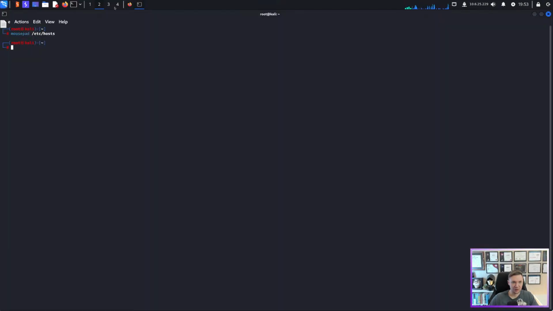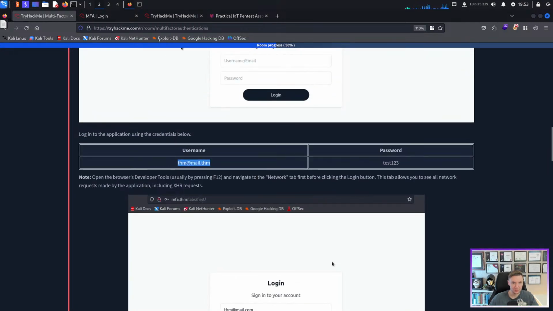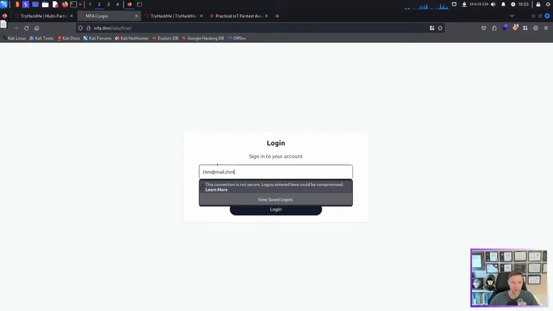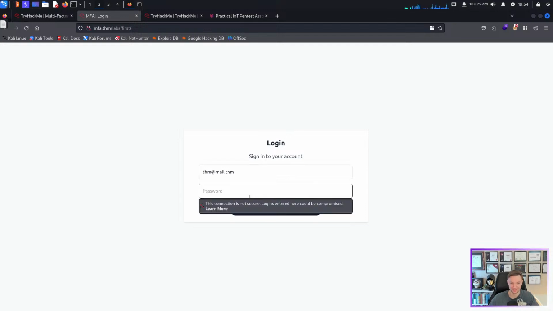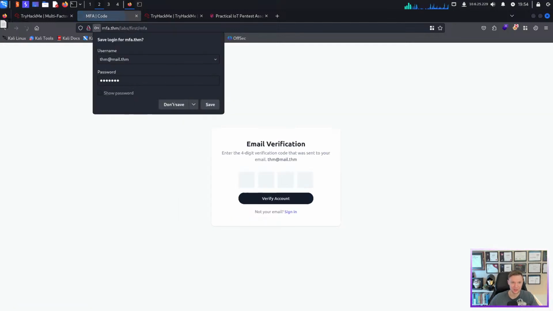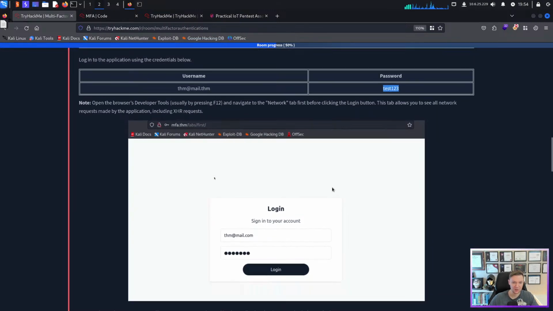Alright, so we've got to log on with the credentials they gave us. This is the username. Copy that. Paste, and the password. What a good password. Test 1, 2, 3. Nice. Log in, don't save. Email verification. Now, open the browser developer tools, usually by pressing F12, and navigate to the network tab. First clicking the login button. This tab allows you to see all network requests made by the application, including XHR requests.